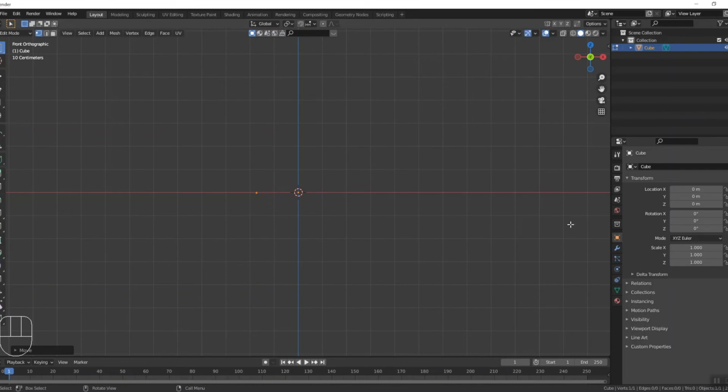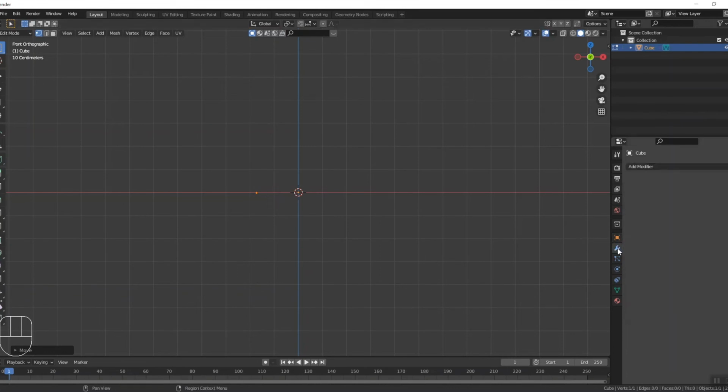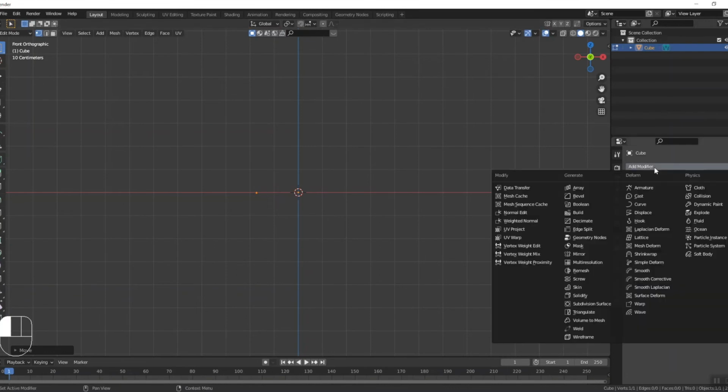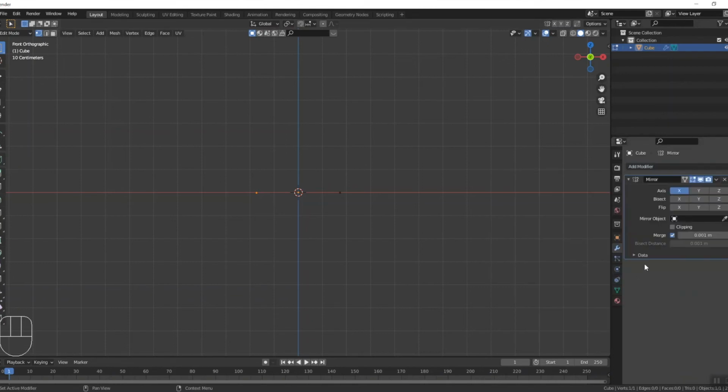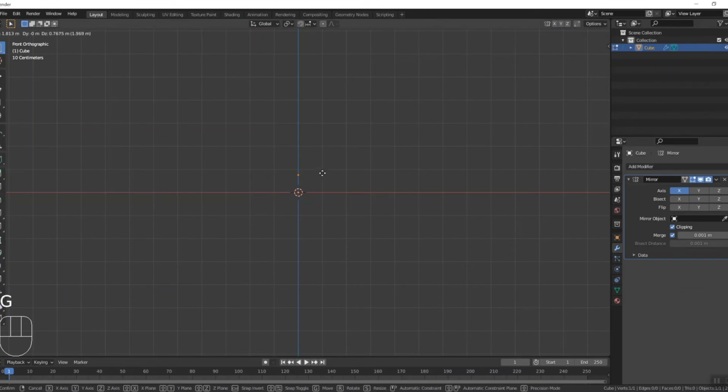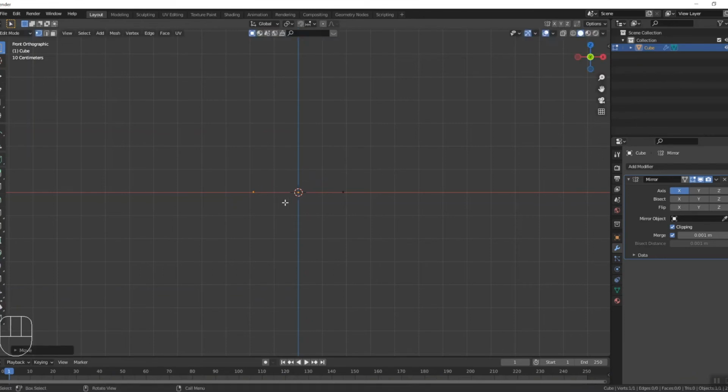What I'm going to do then is go into the modifier tab right here, and add a mirror modifier. I'm going to make sure that clipping is selected, just to make sure that the vertex will actually clip in the middle here and merge with the other vertex, so you don't have any unnecessary holes. And what I'm going to do next is start to extrude this vertex like so.